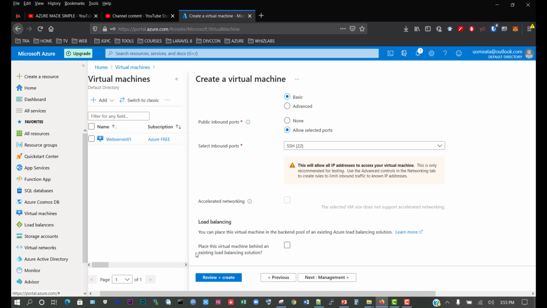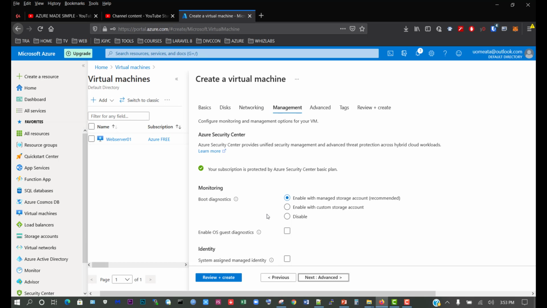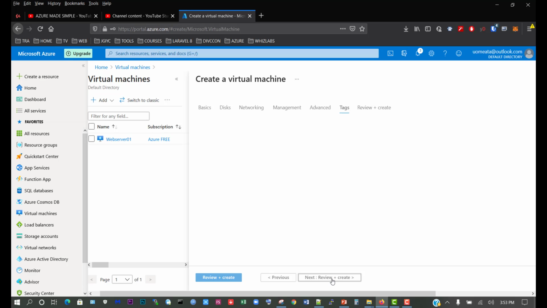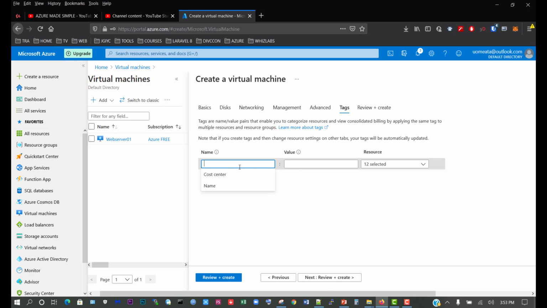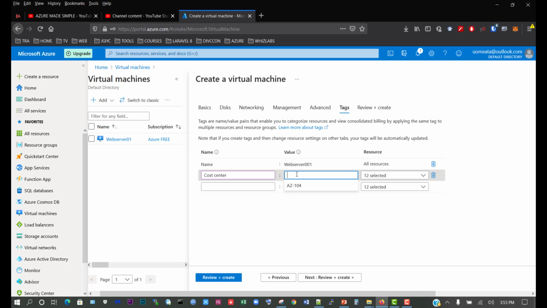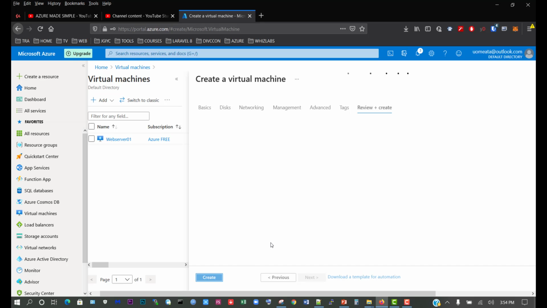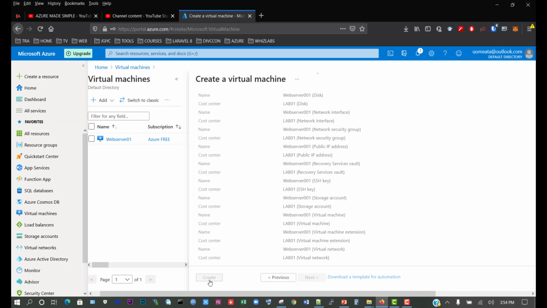So next, place this virtual machine behind an existing load balancing solution, not now. So next, and next. So let's create tags for this virtual machine. So say name, and the name of the virtual machine is web server 001 center, and we'll attribute it to our lab 01. So let's review and create, and create.